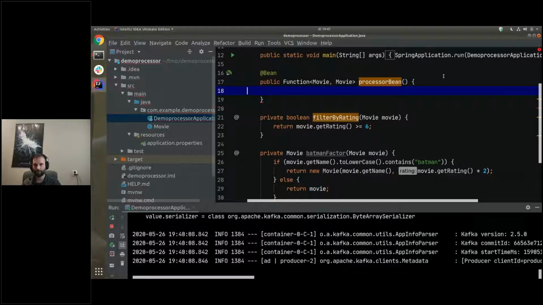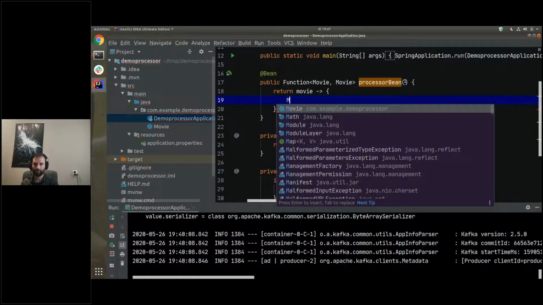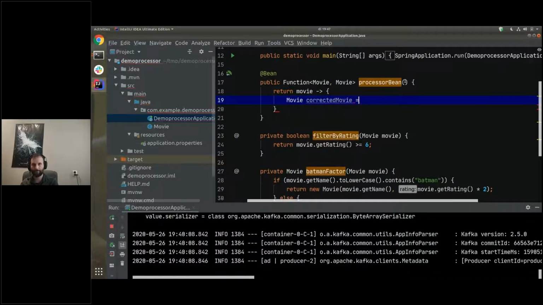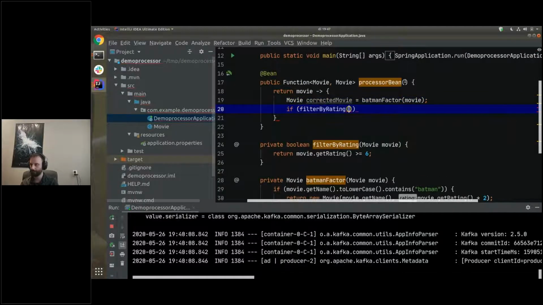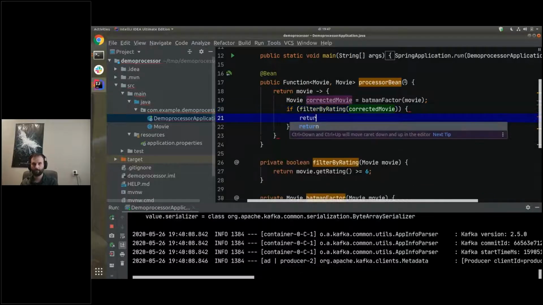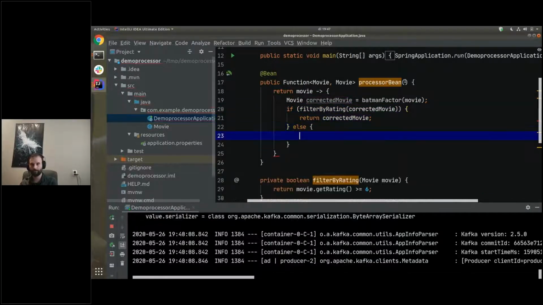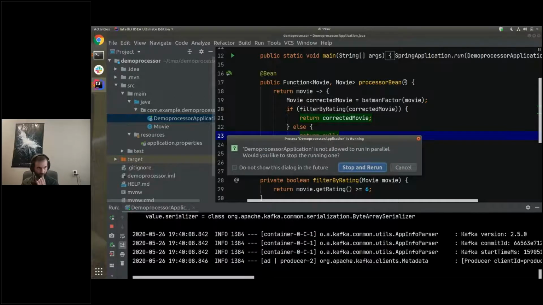Okay, that's good. Now in our bean, we're going to return the corrected movie. First we apply the Batman factor, of course, before we do the filtering. And then if the filter by rating passes for the corrected movie, we return the actual corrected movie, otherwise we return nothing. And returning null in this case will mean that it won't output any message. It won't output the string null or anything weird. We're going to run this. Yeah, kill the previous one, thank you.